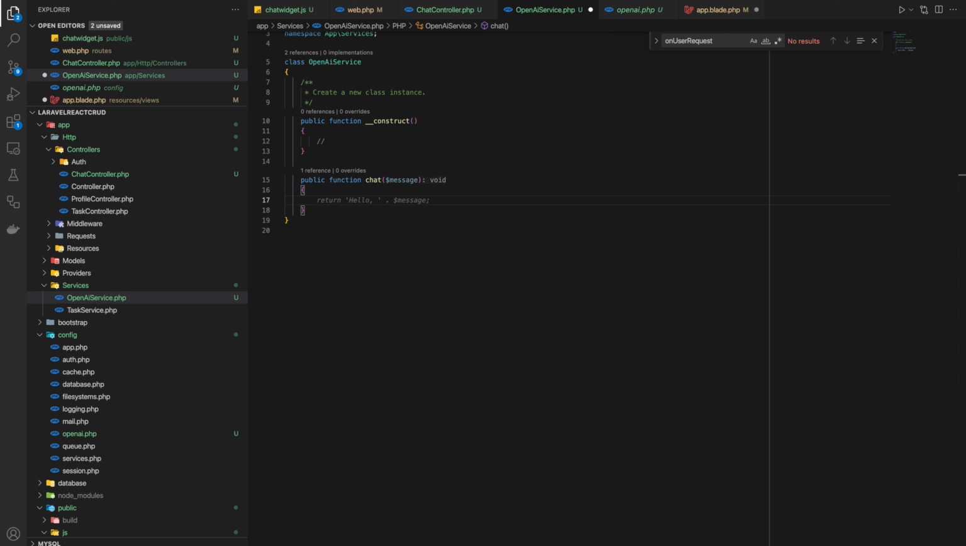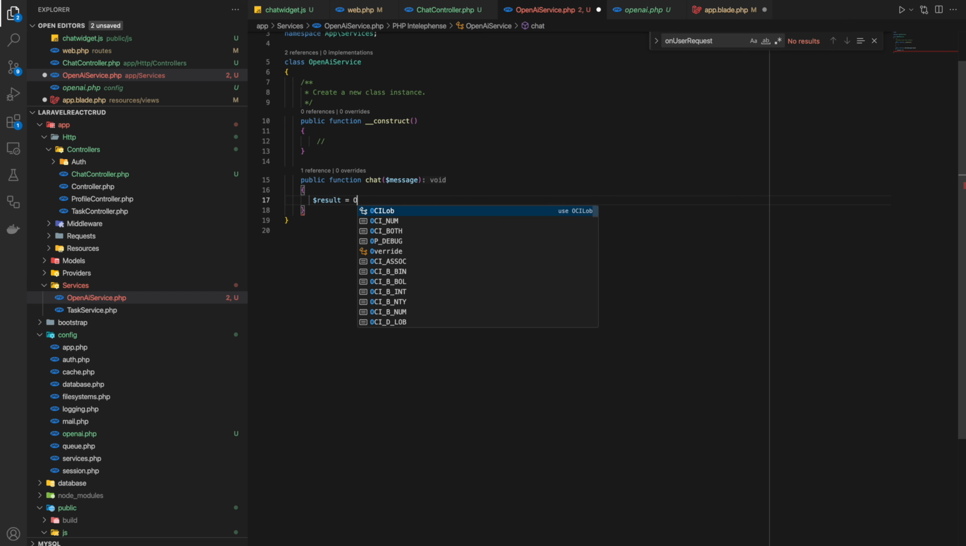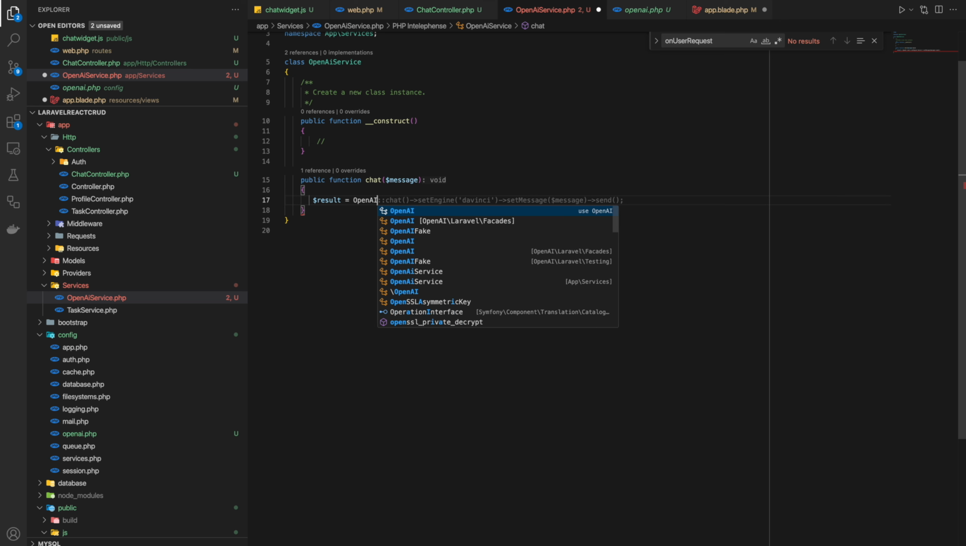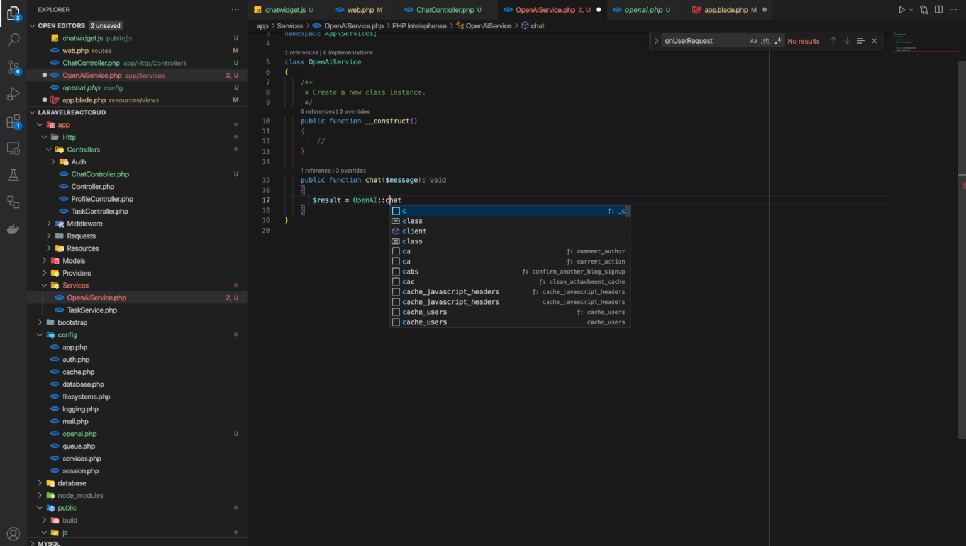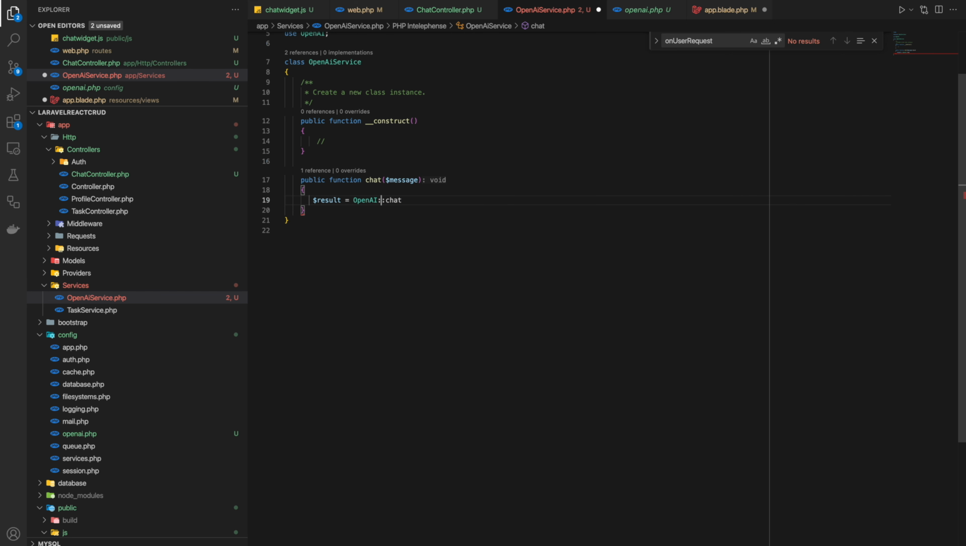Or let us start creating the function directly. So as I have mentioned, I'll be using OpenAI. And here I'll create a variable named result and store the data of OpenAI into the result. So this function I'll be using, that is the chat, and inside chat I'll use create.